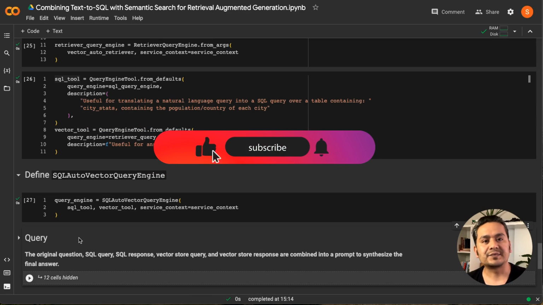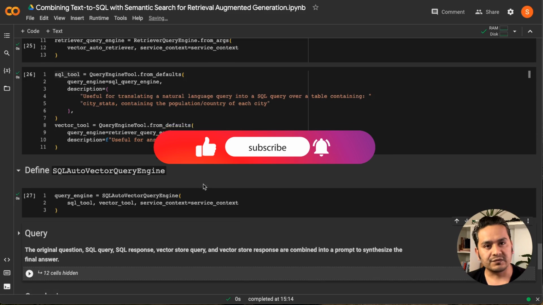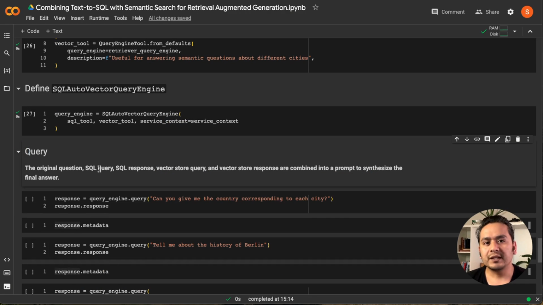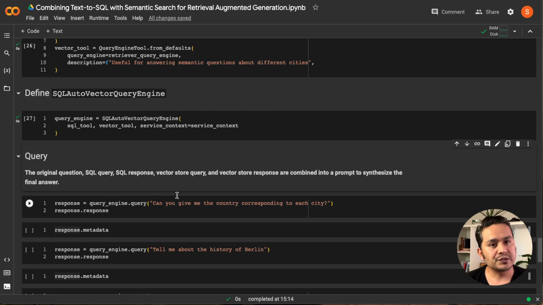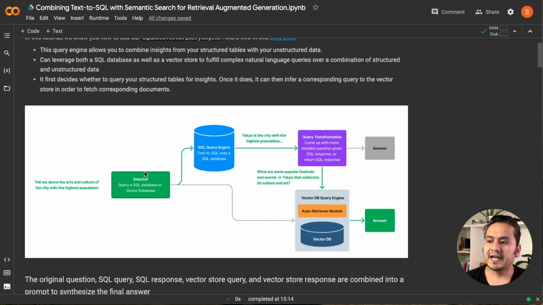There were many steps here, but if you follow this notebook, you will know what is the idea along with this video. So now we just do the query. As I said before, when we do the query, all the different things are passed as a prompt into the LLM, and we get the answer out of it. Now what I will do here, if you go to the image up here, so we have this selector.